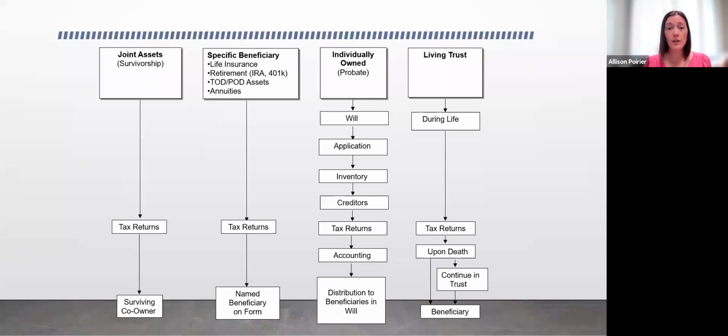And I should back up too and say, when we're thinking about preparing a will, what are your instructions in your will going to cover? If they're not going to provide instructions for those beneficiary designated assets or joint assets, the purpose of the will is to provide instructions for where you want your probate assets to go. So if you're going through probate and you submit your will to the probate court, the will is only going to provide instructions for where your individually owned assets are going to go.